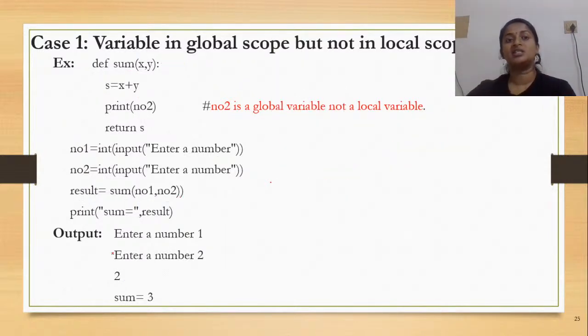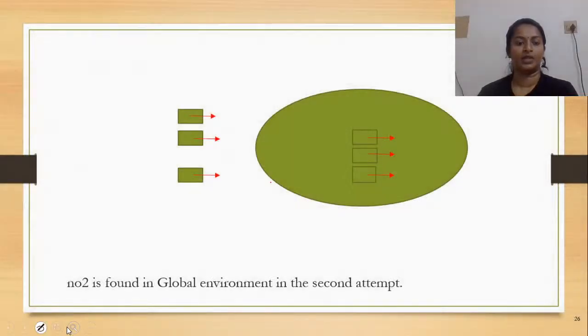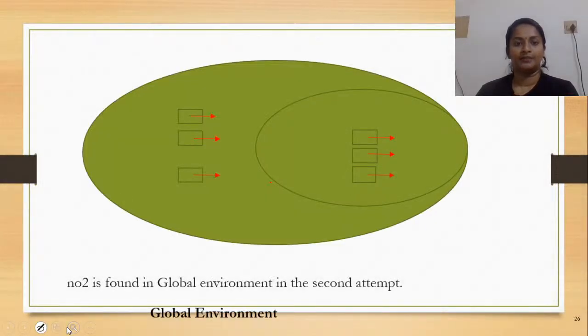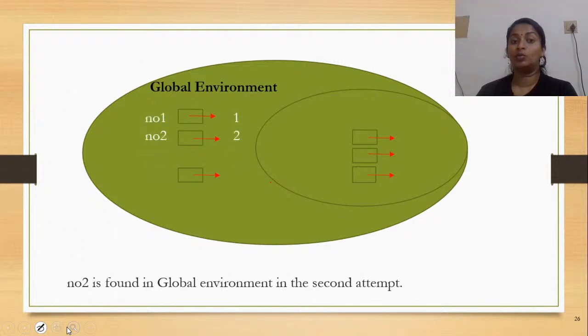Now we were checking the case where the variable is in global scope and not in local scope. So this is the environment. You had the global environment in which you had NO1, NO2. Now suppose I entered 1 and 2 for the values. What would happen? NO1 would have the value 1, NO2 would have the value 2, and then you had the invocation for the function sum, right?